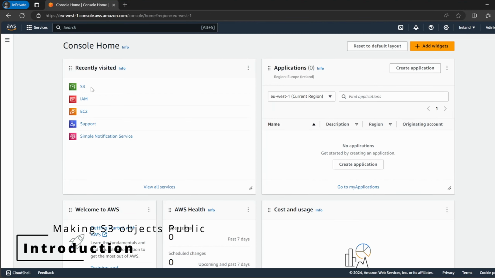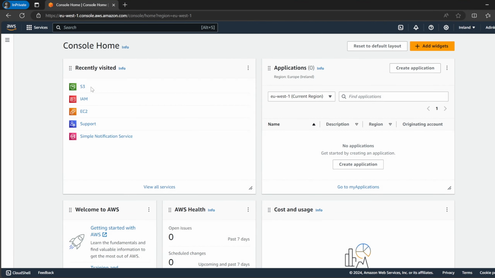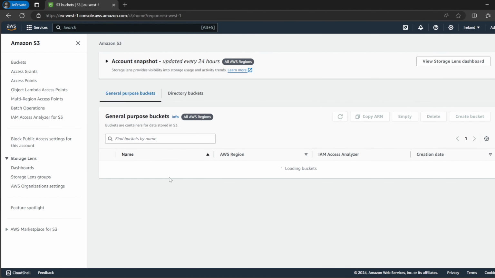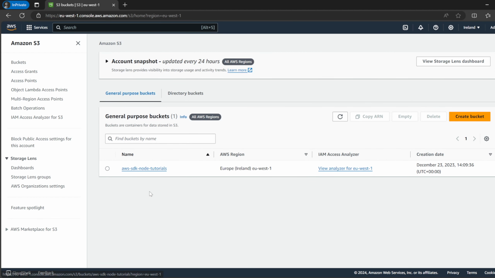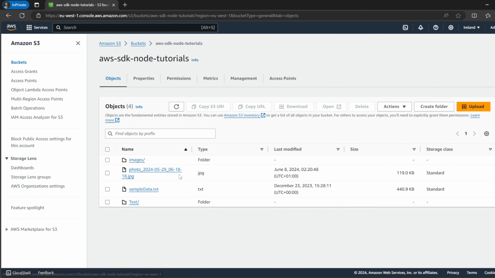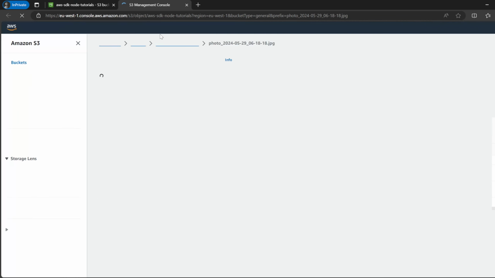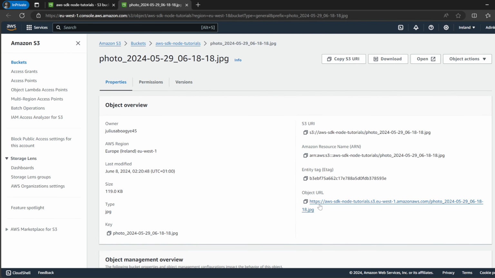Today I just want to do a very short video on how you can make items in your S3 buckets public. So if you click on S3 in your AWS console, and then when the buckets load up, you just click on the buckets you're interested in. And then, for example, if I want to share this file or make this file public, I can click on it and then I just click on the link.